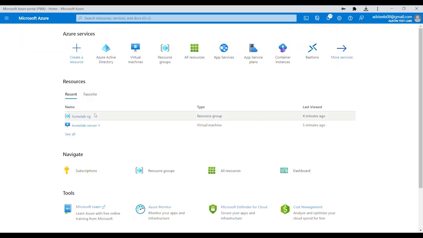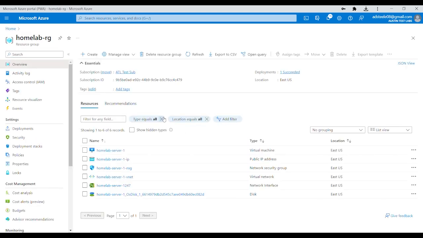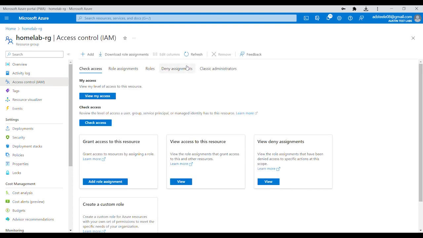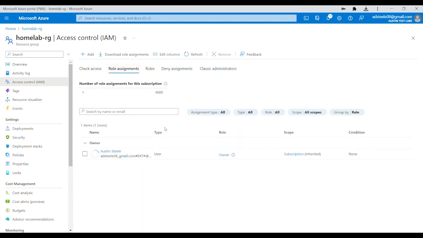All right, so we're going to come back out here and we're going to now assign roles. Okay, so I have my resource group here. I'm going to go to my resource group. I'm going to come over here on the left hand side to access control, and I'm going to look at my current role assignments. So right now there are no roles except for me as the owner of the resource group, right? So we need to change that. I want people to be able to access the resources in this resource group.